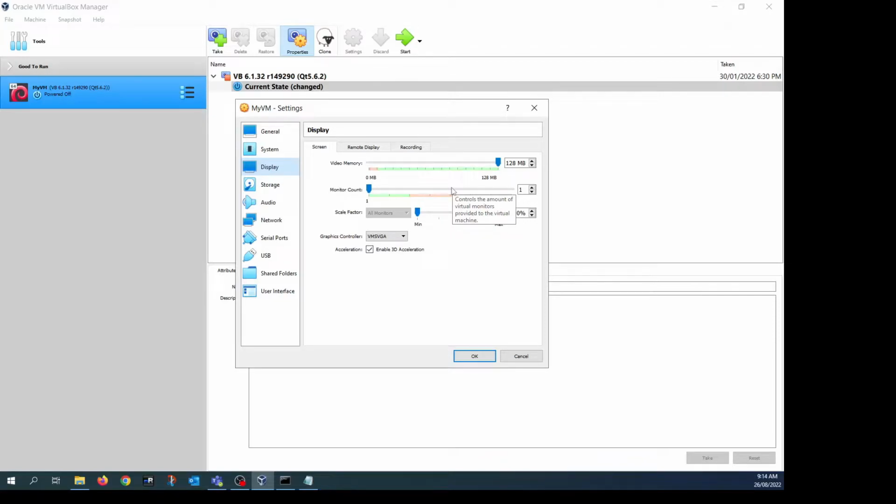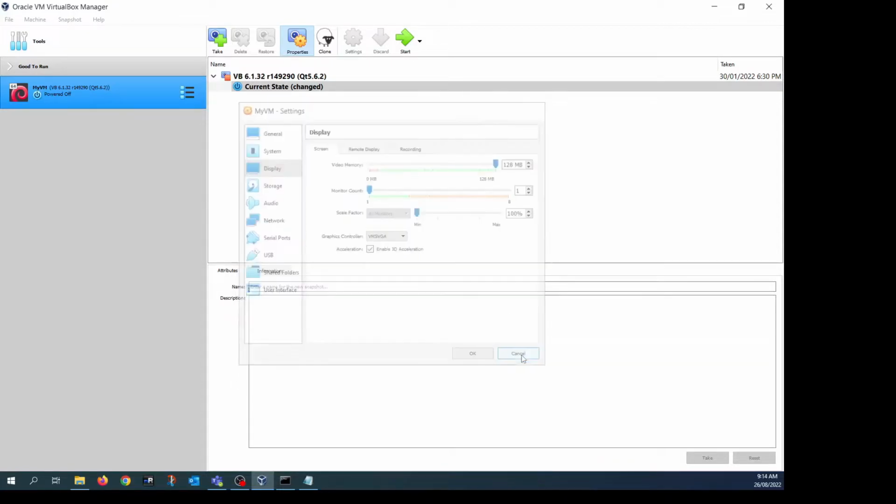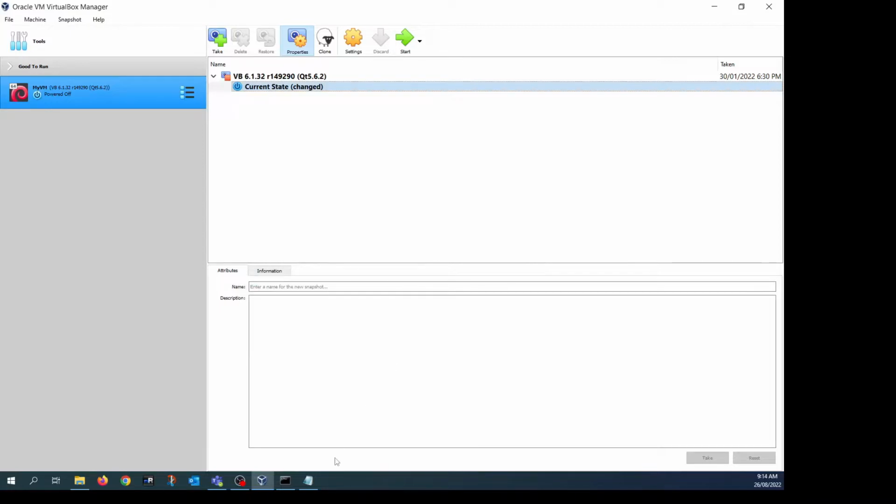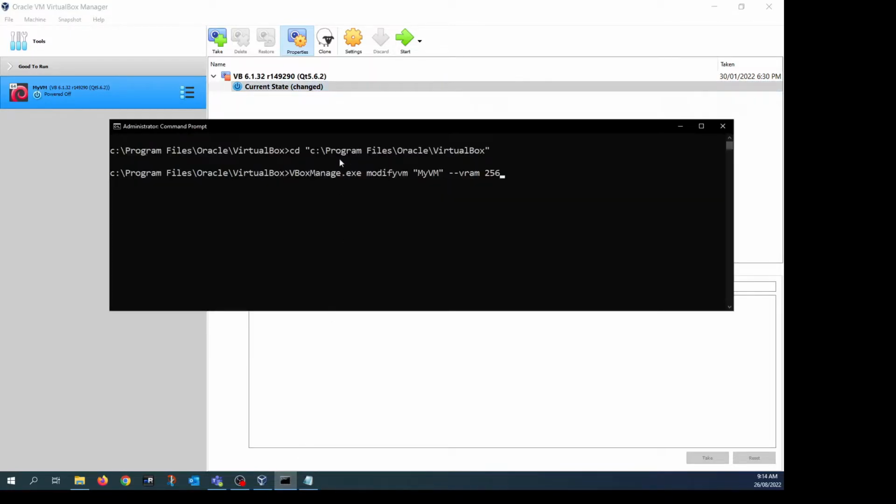In VirtualBox version 6.1, certain virtual machines by default are limited to 128 megabytes of video memory. You can increase this to a maximum of 256 megabytes. To do that, you open the command prompt as administrator.